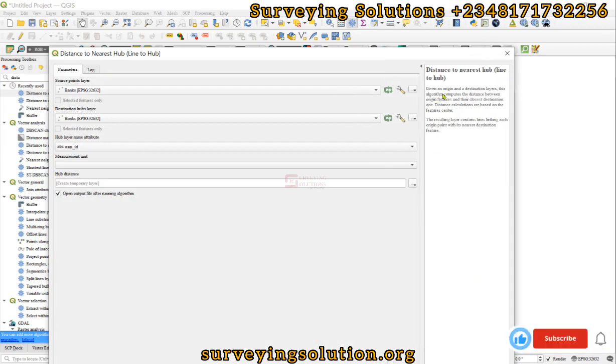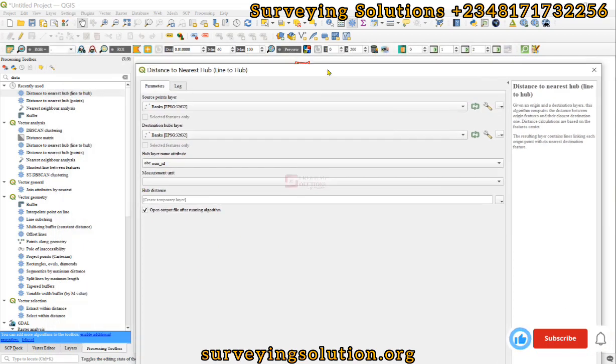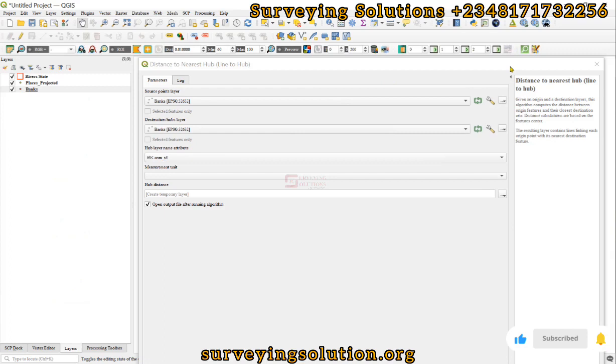Now, given an origin and destination layers, this algorithm computes the distance between origin features and their closest destination one, right? Good. Distance calculations are based on the feature center. The resulting layer contains a line linking each origin point with its nearest destination feature. So according to the description we have seen here, we are going to create a distance from the banks to their nearest neighbors in this places layer, right?